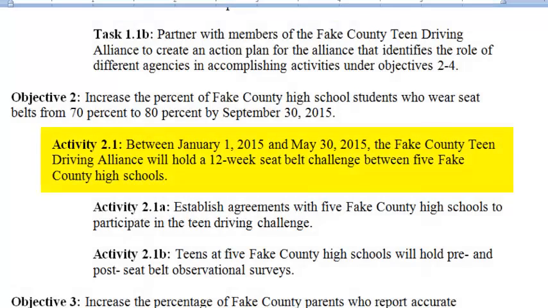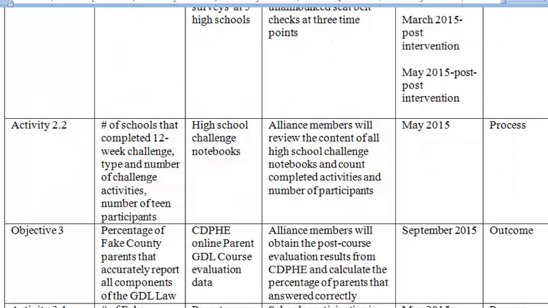Our activity for Objective 2 is that between January 1st, 2015 and May 30th, 2015, the Fayette County Teen Driving Alliance will hold a 12-week seatbelt challenge between 5 Fayette County high schools. So the measure for Activity 2.2 is the number of schools that completed the 12-week challenge. We're also going to keep track of the type and number of challenge activities and the number of teen participants.